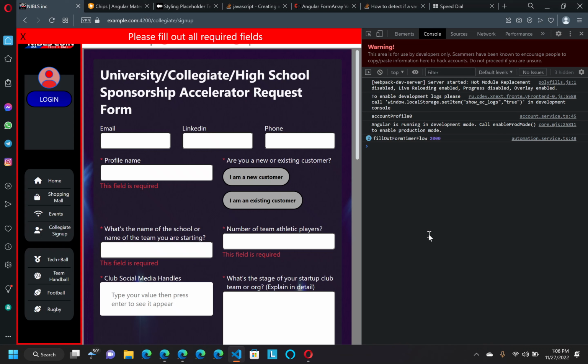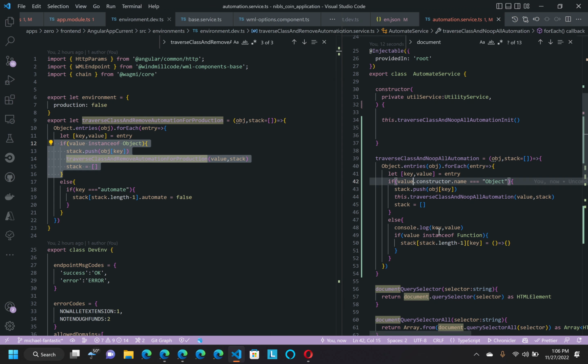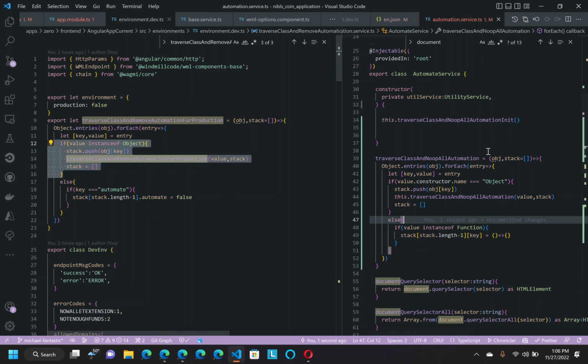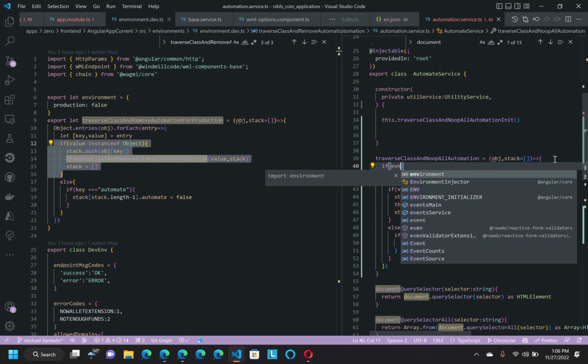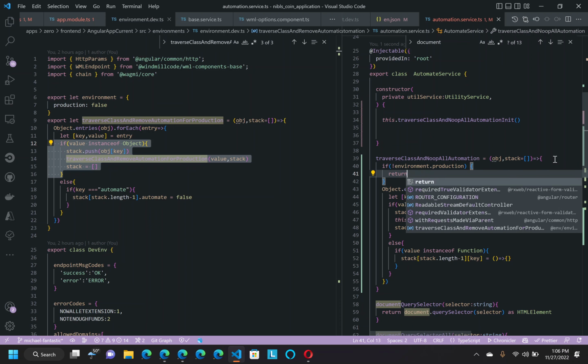And I don't want to touch this yet. Don't want to just break things. Good. Right, and now nothing fires. So that's how I deal with that. Now, if environment.production, if not environment.production, return. Very good.